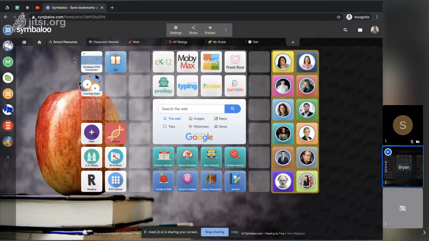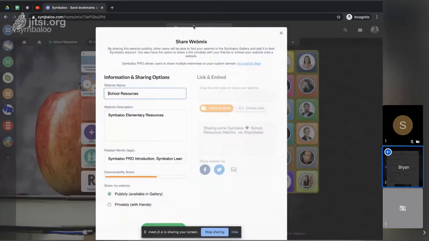Now, regarding sharing, sharing is very simple. You'll simply click the share button up at the top, and this gives you a little bit of information on your Webmix, which you can edit here. So you can change the name. You can add a description, some keywords, which will allow you to provide more discoverability within our Webmix gallery, which I will talk about next.